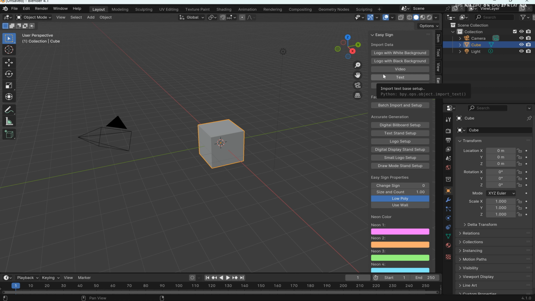In the first section we are going to talk about the import data section. This section contains five different buttons. Actually, four. These two buttons kind of do the same thing with a little difference. This section is designed to get data from you and make it ready for the next parts, which is fast generation, accurate generation, and etc.